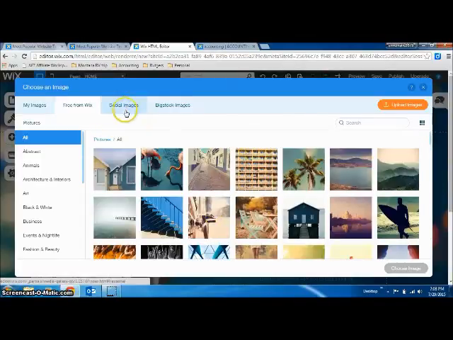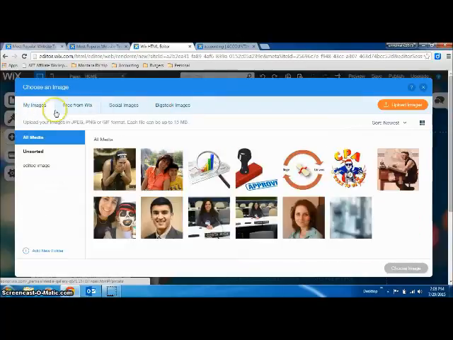Alright, you also have social images if you want to pull your own images from your own Facebook pages, and you've got big stock images. Those you're paying for though. So I'm happy enough with the images that we have here. I'm just going to choose a picture of myself.